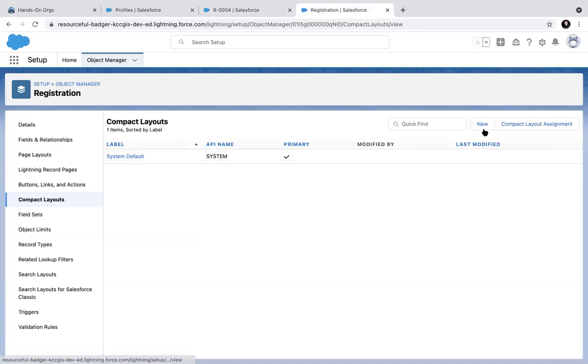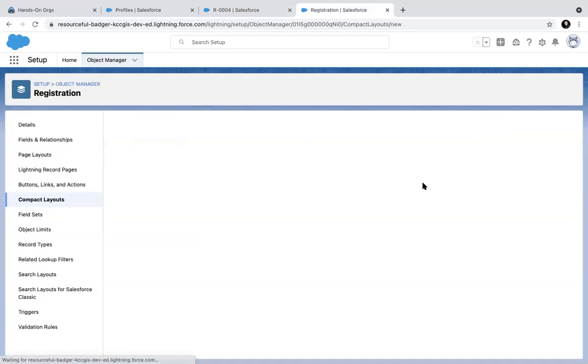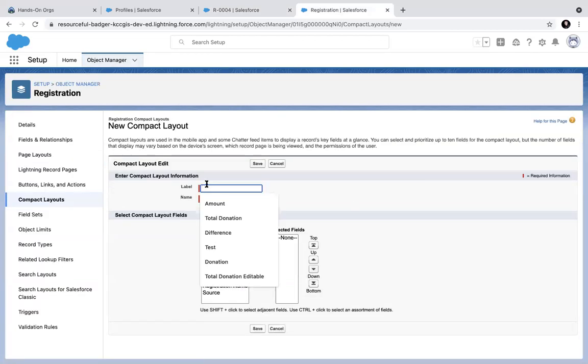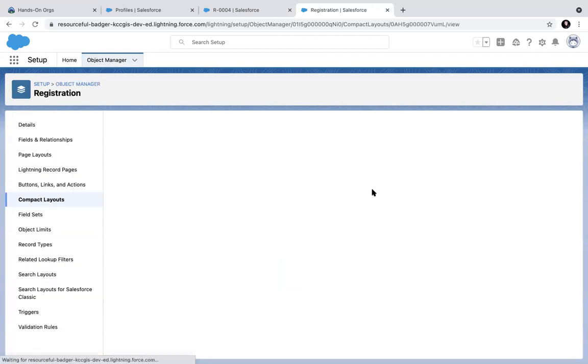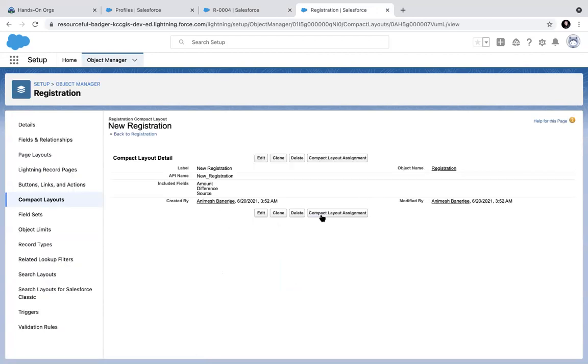The default is system, right? If I create a new value, I can put the account, I can put the contact. So these are big fields, not needed. So let's put amount here. Let's put the difference field here. Let's put the source here. Yeah, I create a new compact layout.